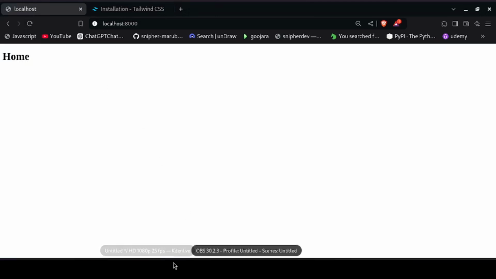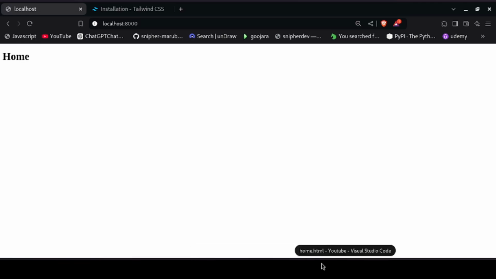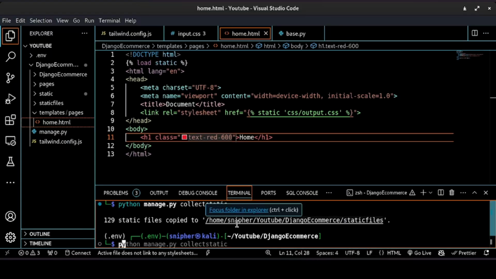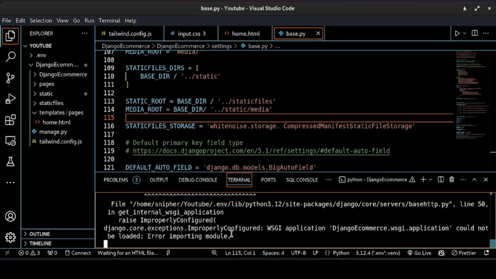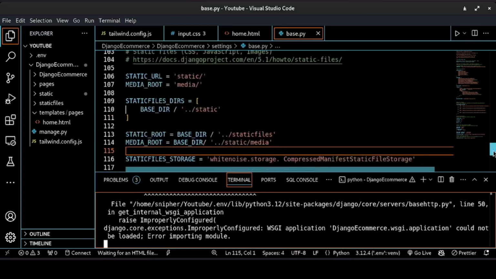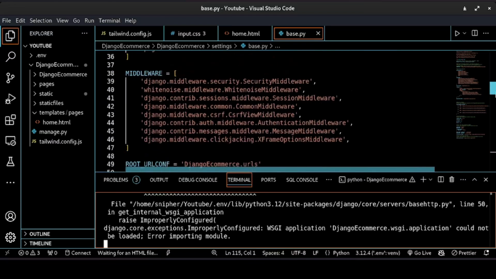Python manage.py runserver. Once the server is run, let me open another tab. Okay, we have an issue. I think the issue relies with WhiteNoise, the middleware. So let's go back to middleware and see the WhiteNoise middleware. Okay, so the issue is right here. The N should be capital. So it should be WhiteNoise, W capital and N capital.